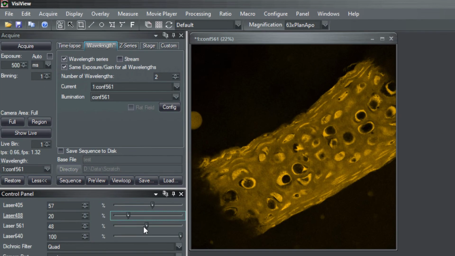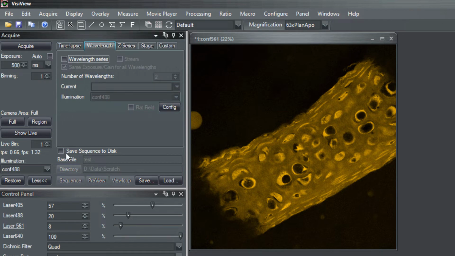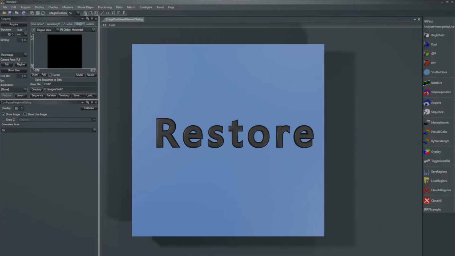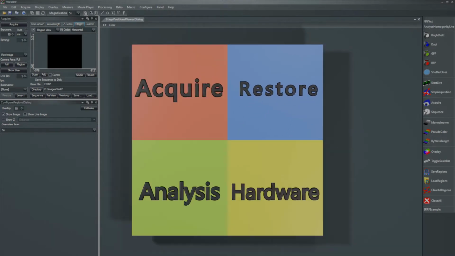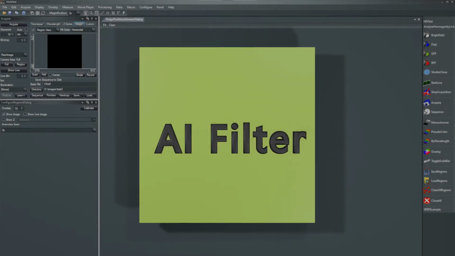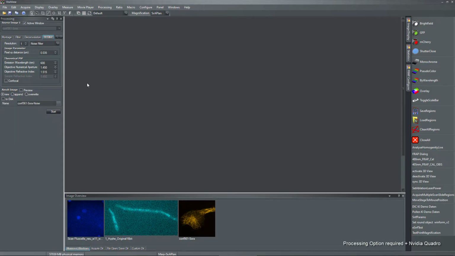Have you ever wanted to repeat an experiment, but you forgot about the imaging parameters? We gave VisiView now a restore button, which restores all imaging parameters including the laser power. But not only imaging parameters can be restored, but also the information from microscopic images which are underexposed and thus noisy or blurry. For this, we use pre-trained artificial intelligence filters which are part of the processing.